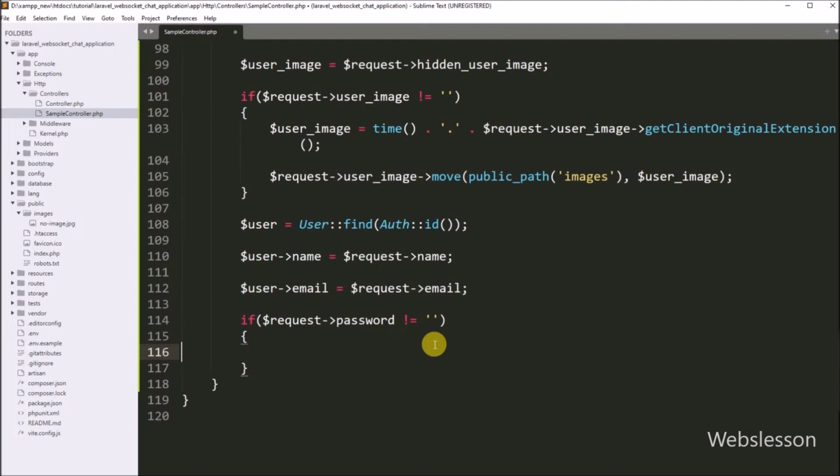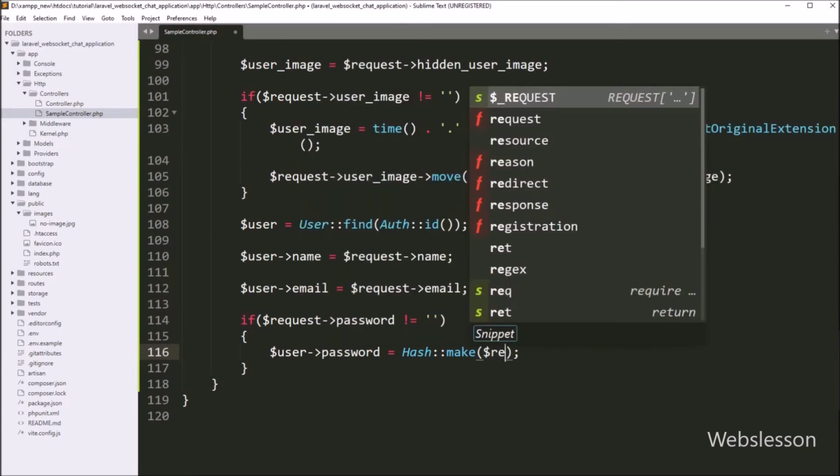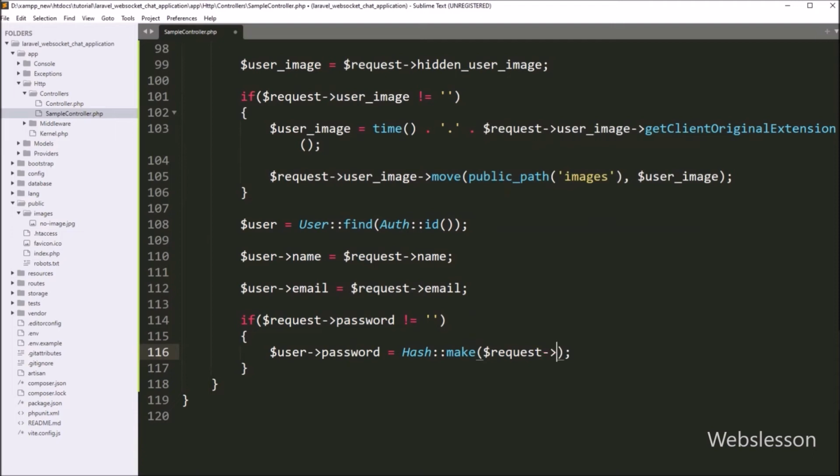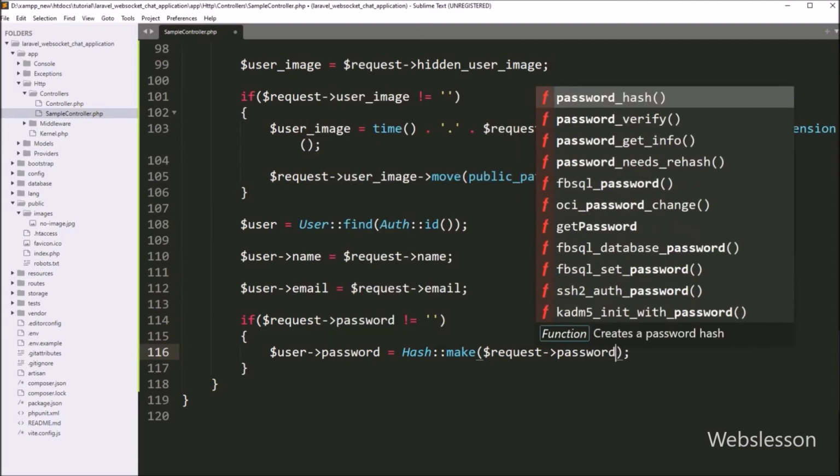And under this block, we have to write $user variable with password table column name is equal to Hash class with make method, and under this method, we have to write $request variable with password input field name, so it will convert simple password to hash formatted password.